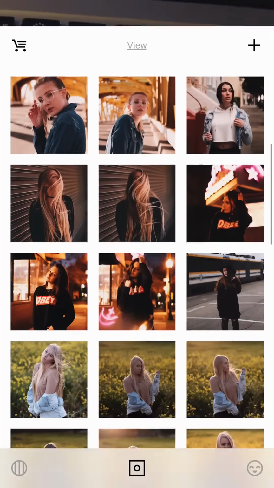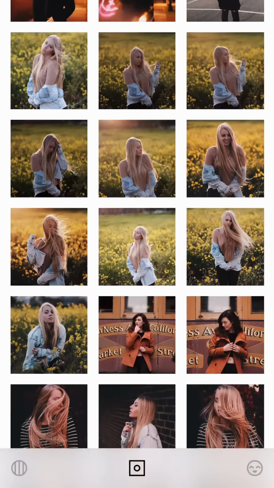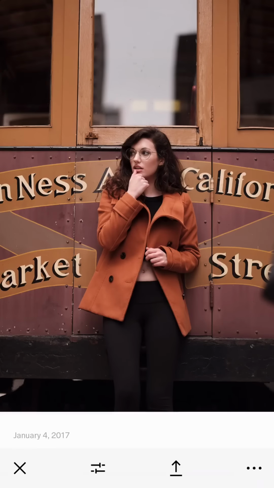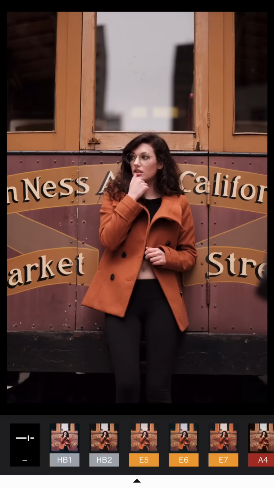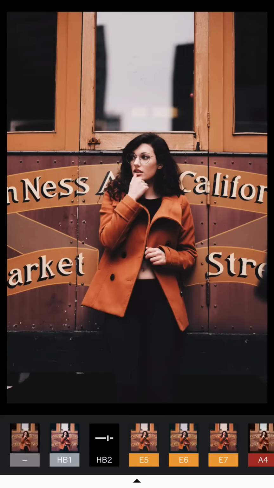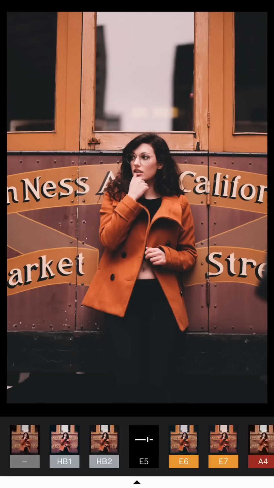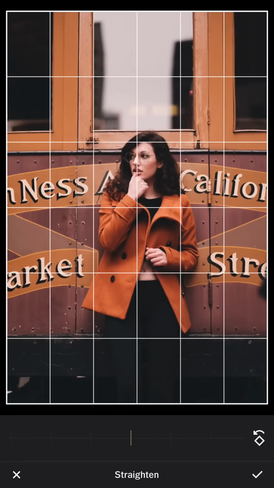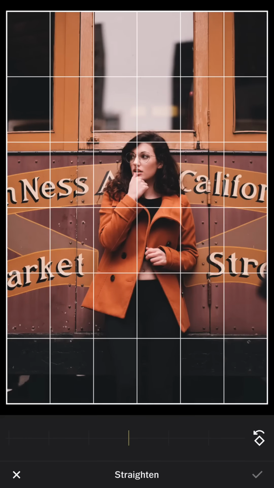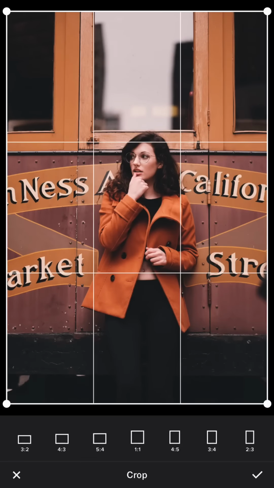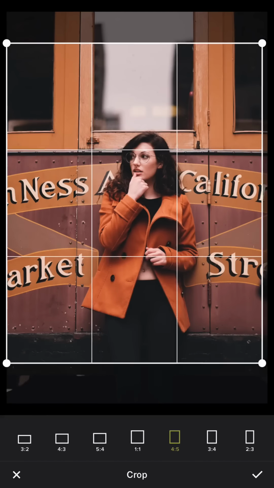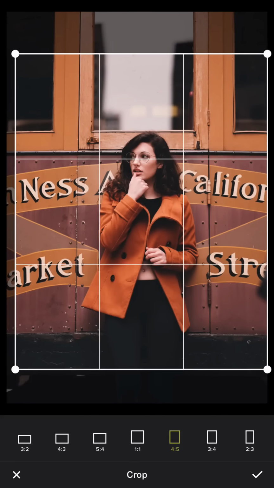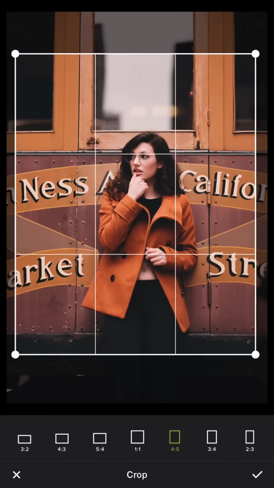So the next one I'm gonna edit is, let's see, okay, it's this one, the California Street one with Corinne. And this one I can choose both HB2 or E5. I'm gonna use E5 for this one, and I'm gonna crop a little bit. Let me rotate, make sure it's vertical to the bottom. Also the crop of the 4x5. As you can see on the right corner, there's some dark shadow in it.